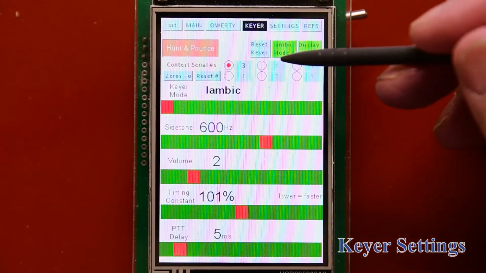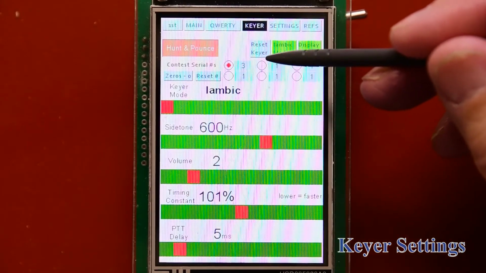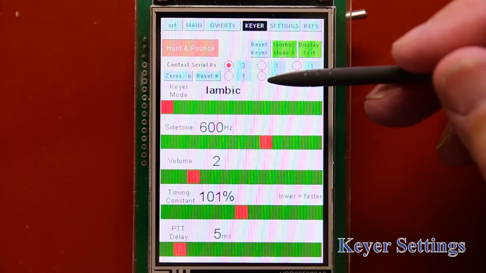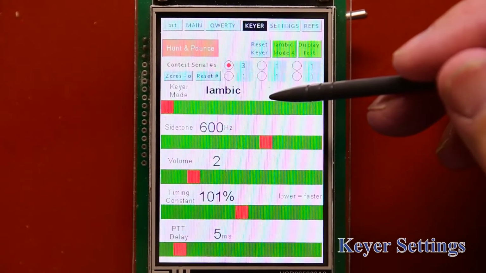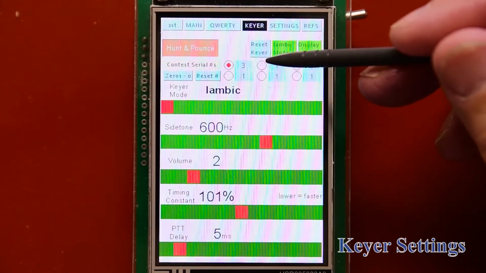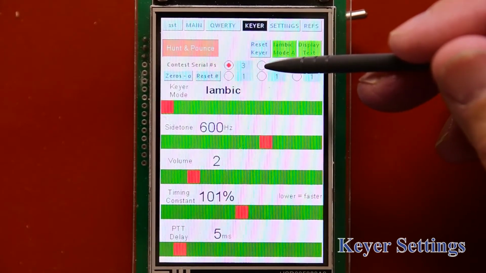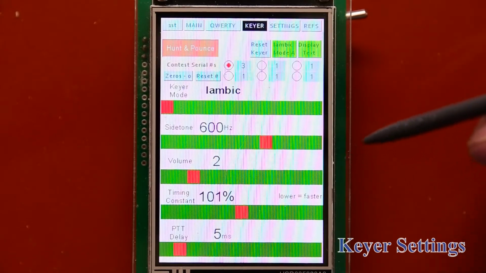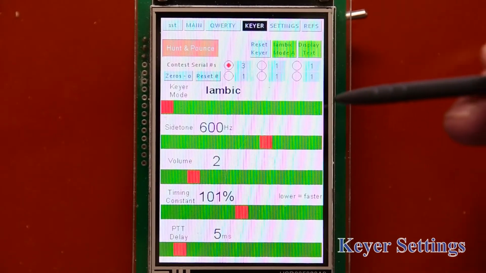The reset keyer will make it so the next time you power off and power back on the keyer, the EEPROM will reset back to the default in the sketch. And that's been a feature that we've had in the past. The buttons just moved a little bit.